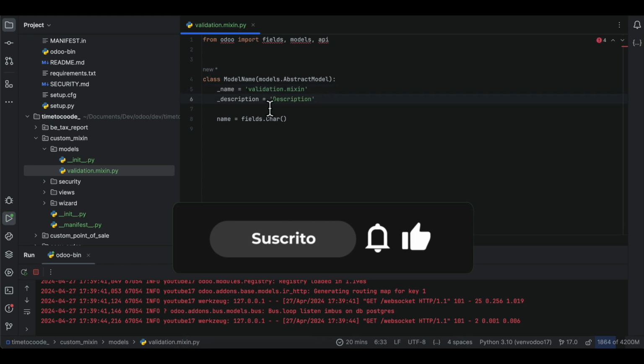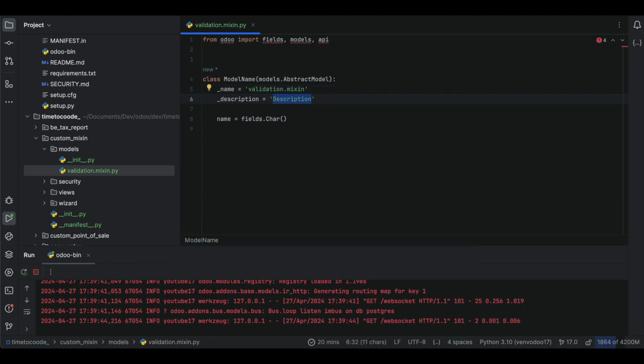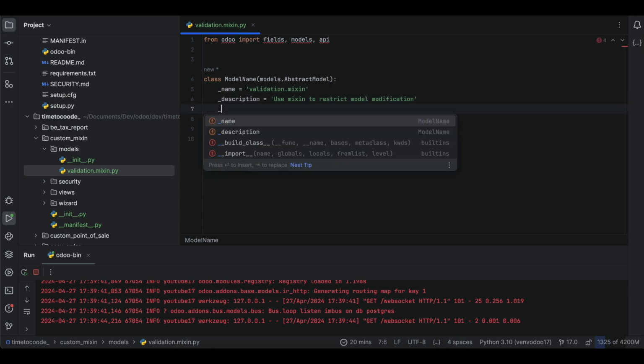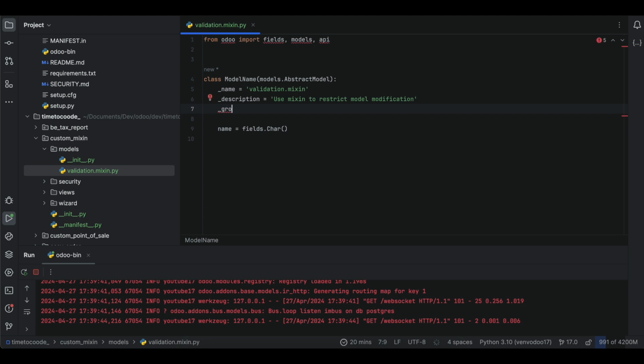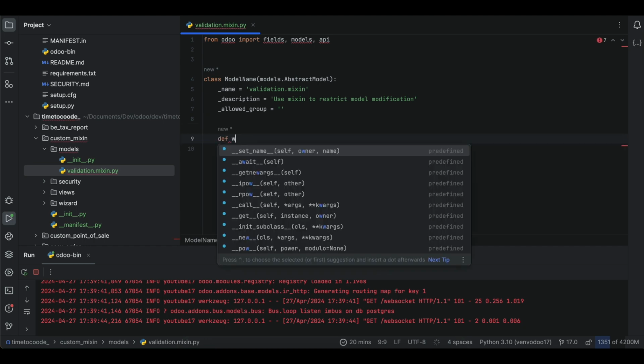The first is to define the mixin. In description, this is the description to use the mixin. It's a helpful message for the developers. First, we need to define an allowed group. In this case, we will implement mixin validation, a restriction for edit mode.